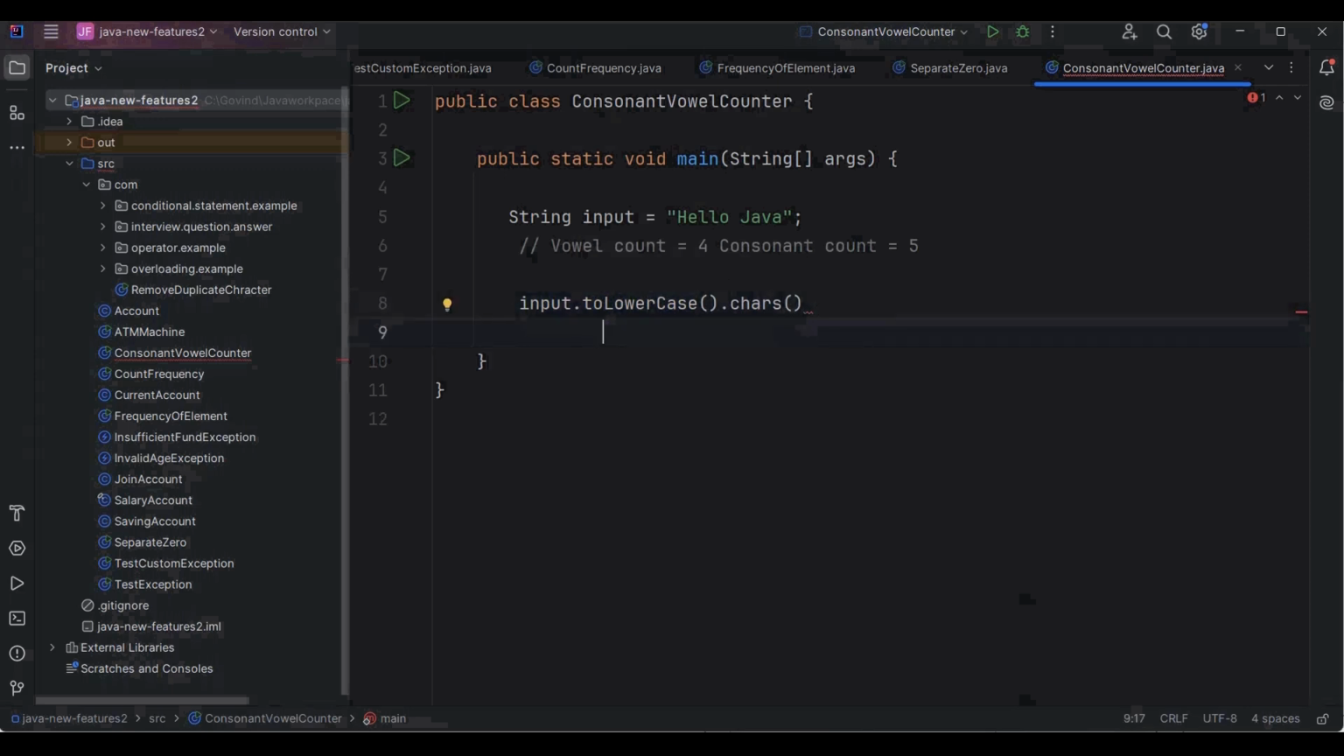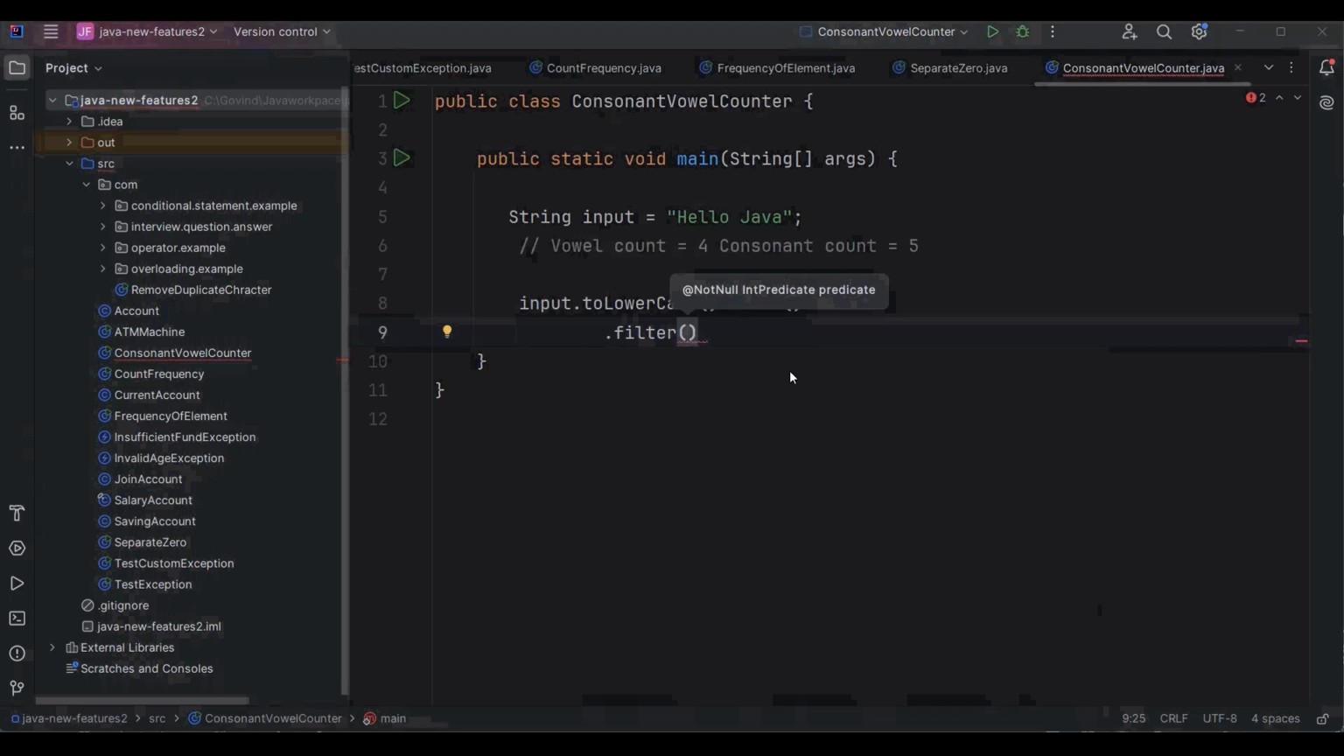After converting the string into IntStream, now I can use the filter method on this. So here I will call the filter method, and as you know, inside the filter method we can pass the predicate. So here I am going to pass the predicate to check whether a character is a vowel or not. And to do that, I will process each character and compare it against the five vowel characters, that is A, E, I, O, and U.